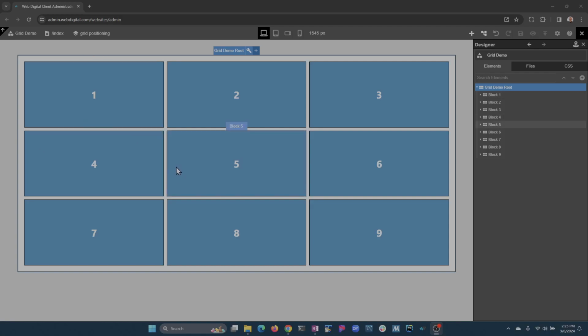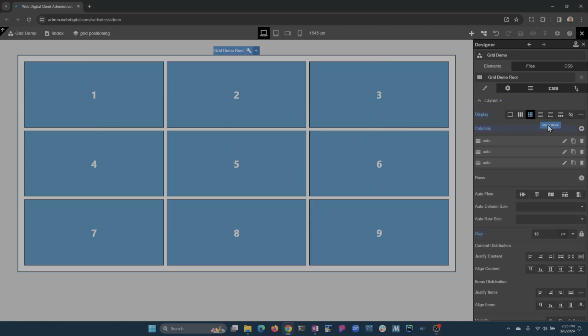Welcome. In this video, we're going to talk about grid positioning. Now, in this example, we have an element here that's called the grid with the grid layout, and we have 9 blocks in it, and you can see that they're arranged in a grid. We talked about the grid layout before.